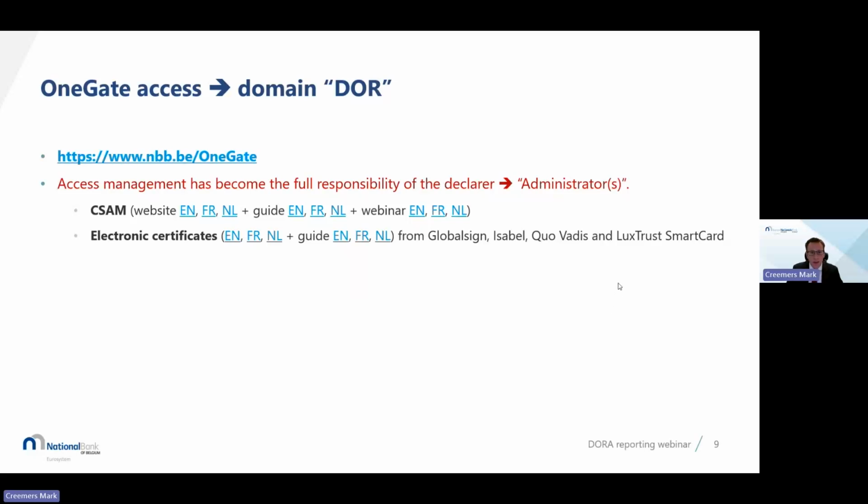I provide you here with a number of documentation links for the two authentication possibilities within OneGate. On the one hand, you have SESAM, which is well known with the EID and It's Me. And you can even find a specific webinar on our own site with regard to SESAM and OneGate. And alternatively, you can buy an electronic certificate from Global Sign, Isabel, Quo Vadis, or Lux Trust. But for both options, the principle remains that it is up to you to manage the access of your colleagues.